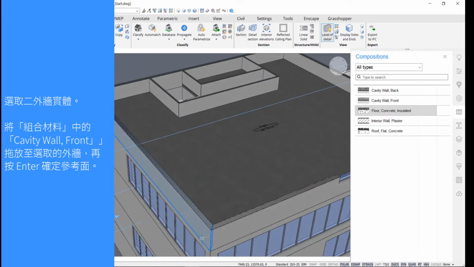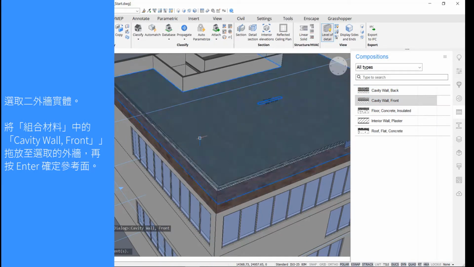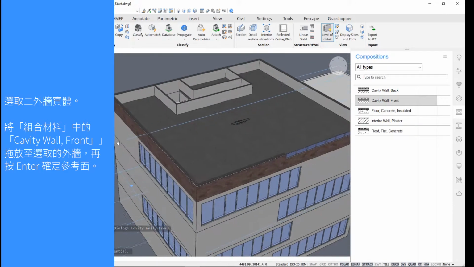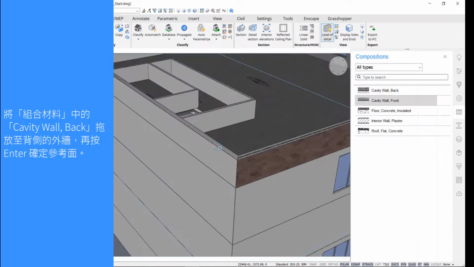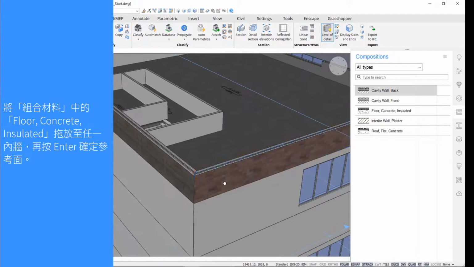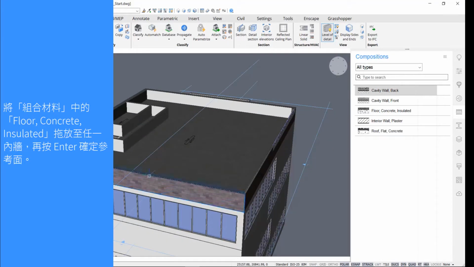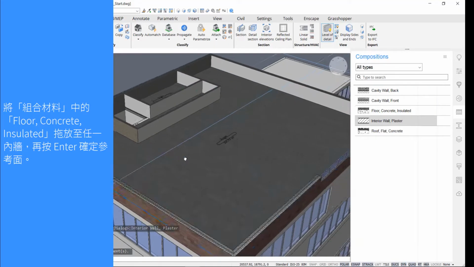Then we can add in for these two walls cavity wall fronts, and just accept the default reference face. And for the back side of the building, we are going to use another composition, so cavity wall back, like this. So there will be a distinction that I'm going to explain to you later. And lastly, also one interior wall like this, and my compositions are added.